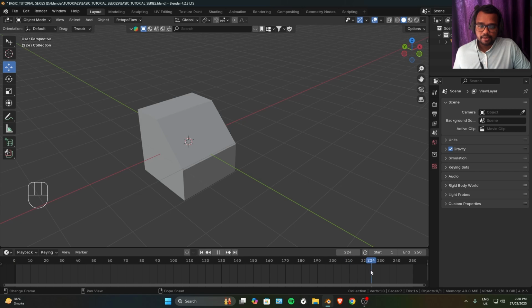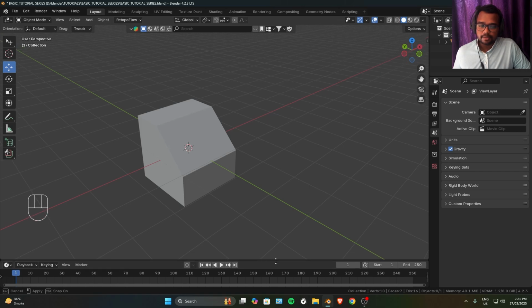So this is basically your timeline, and we will mostly talk about it when we are animating things. So for now, you can totally ignore this window over here.